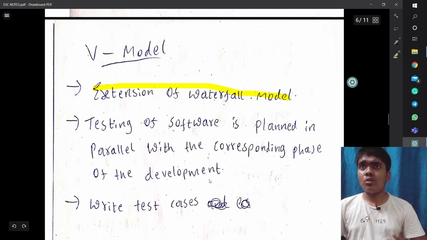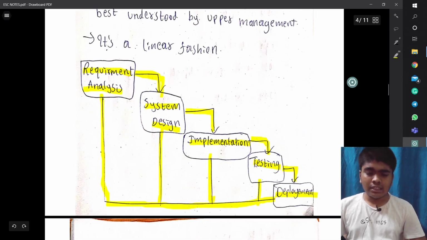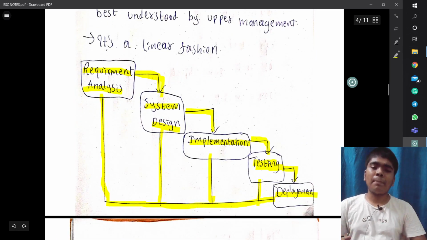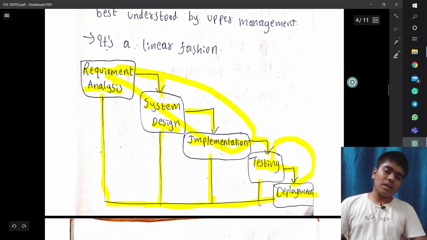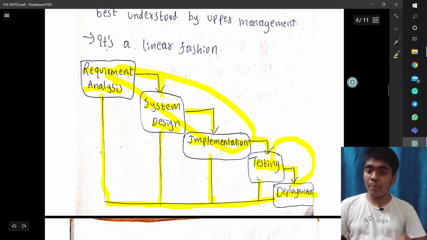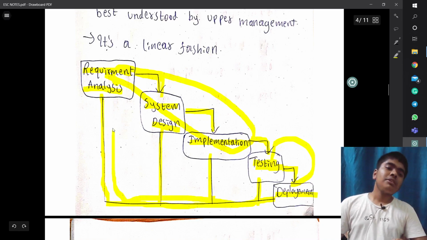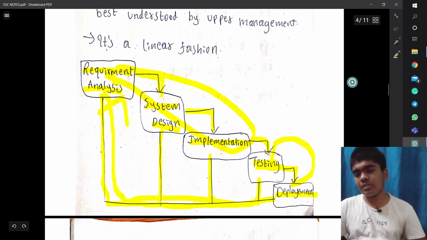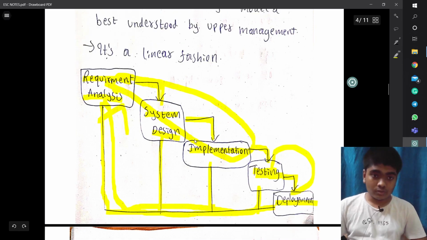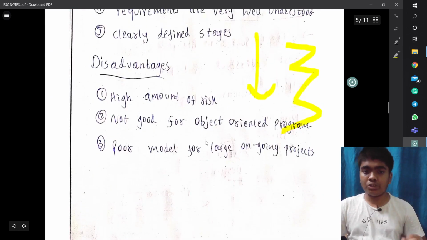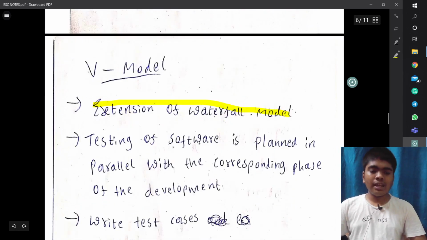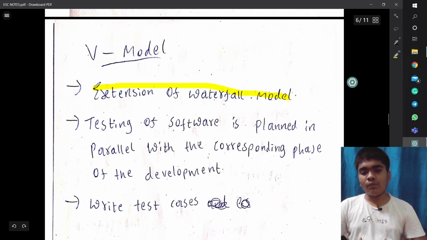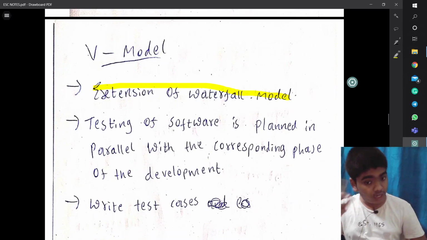So what is this? In the waterfall model, the testing will be done only before the deployment. You may ask, what if the testing is not perfect and gives a negative result? Then it will come back to its initial stage and they will work from the start. For this reason, this is a disadvantage: not good for object oriented programming, and a poor model for a large ongoing project. Whereas in the V model, the testing of the software is planned in parallel along with the corresponding phase of development.